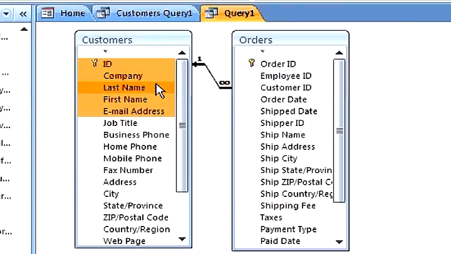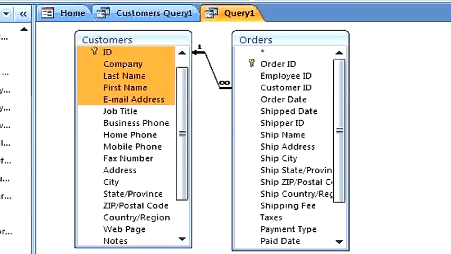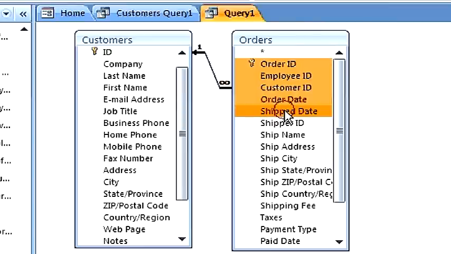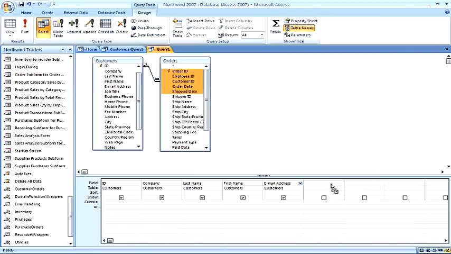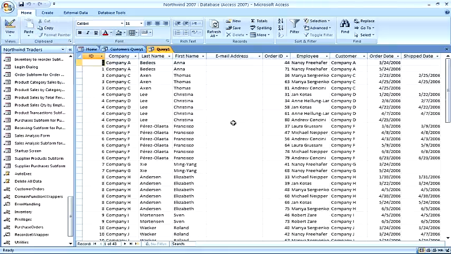Can select them using the shift click and then drag them down as a group to the lower part of the query design window and release. Same thing for the other table. Click and shift click. Click to drag and release. Now we can run our query. Here's the result of our query, displaying fields from more than one table.